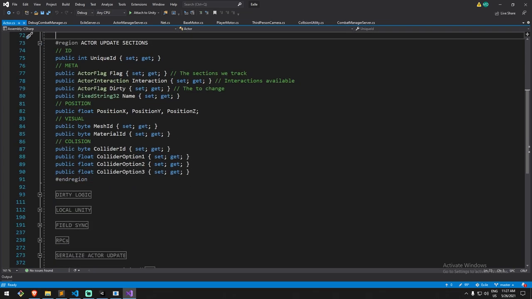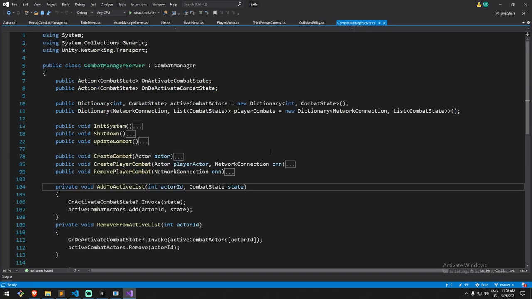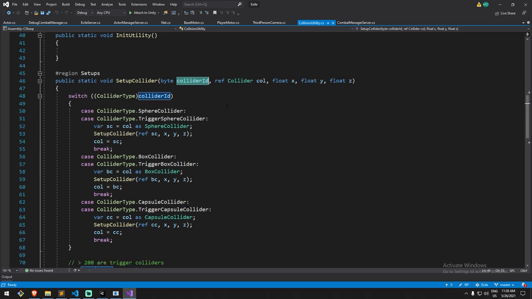So on top of my actor, I do have a collider ID, but then I have options 1, 2, and 3 that I can fill, and it changes depending on what the initial ID is. For example, if I have a 0 here, which would stand for sphere, option 1 is going to be the radius, and 2 and 3 are going to be empty, like I don't need to put anything in there. So that's how I deal with that.